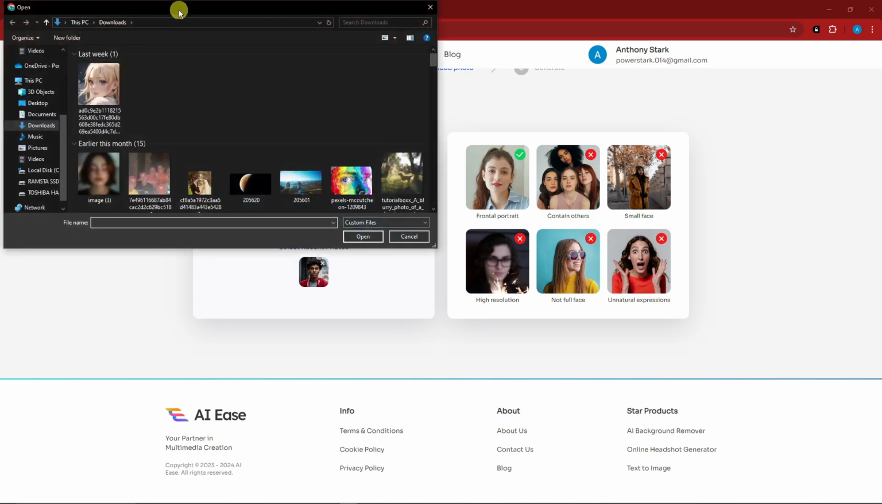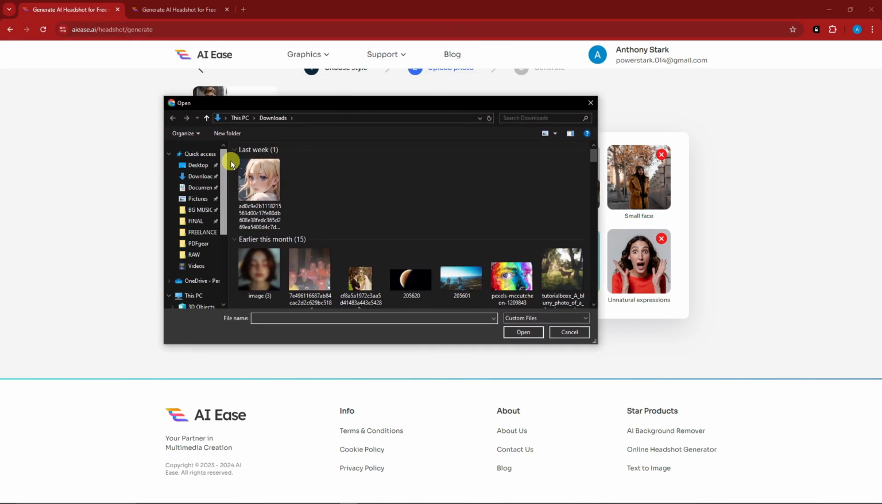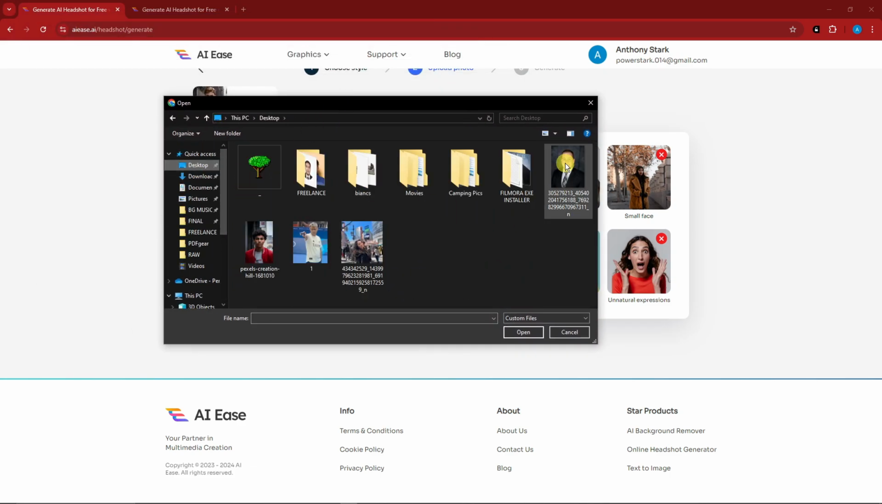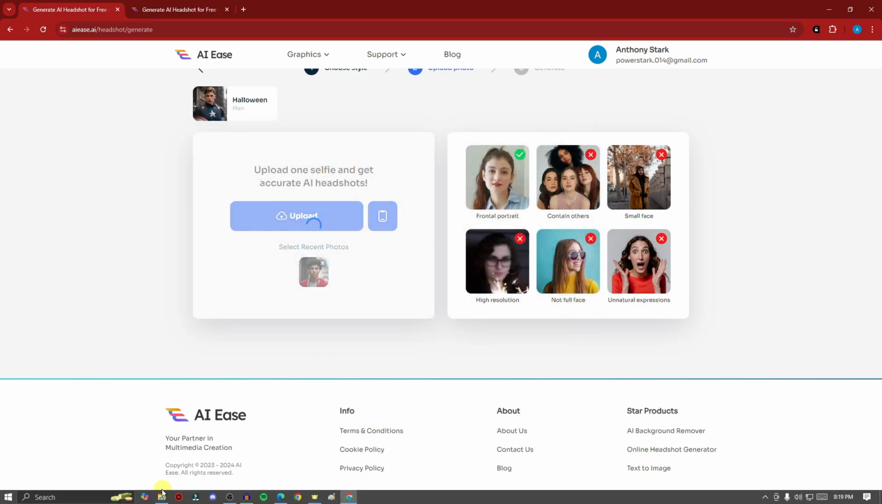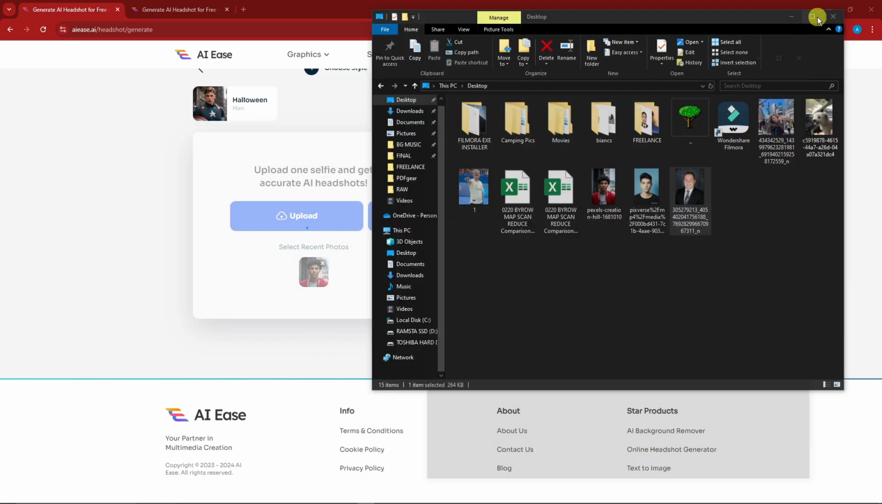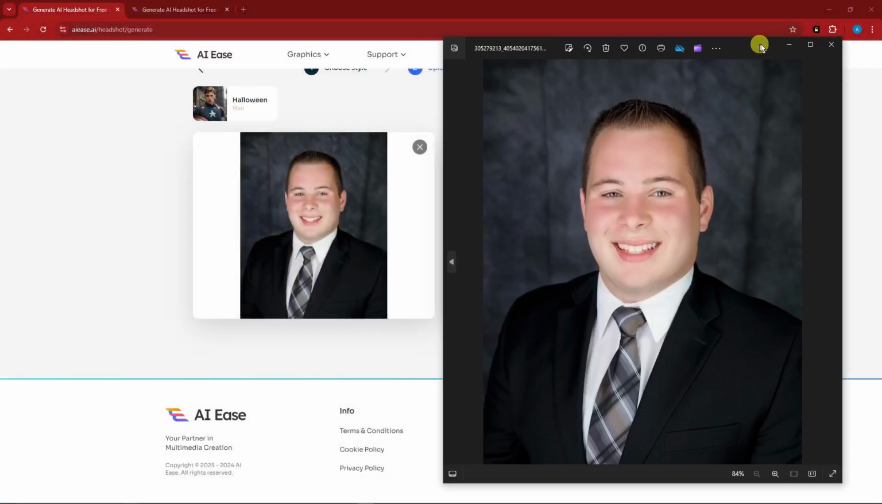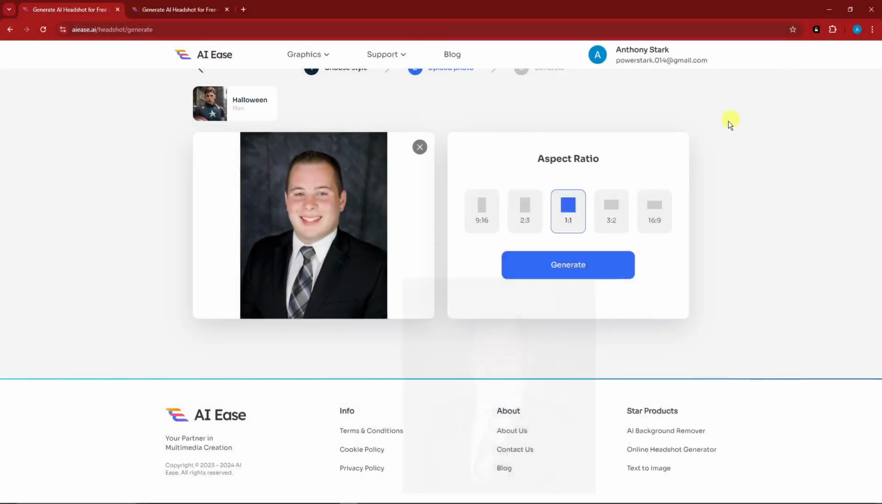I'm just going to choose a photo I have on the computer. I think for this one I'm going to go with this guy. Now before I generate that one, I want to show you how it looks. So this is the original photo. Let me just minimize it.